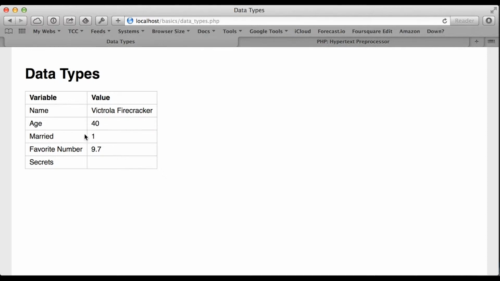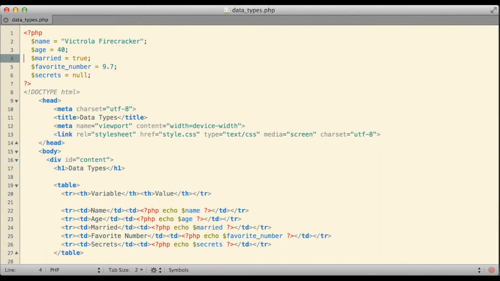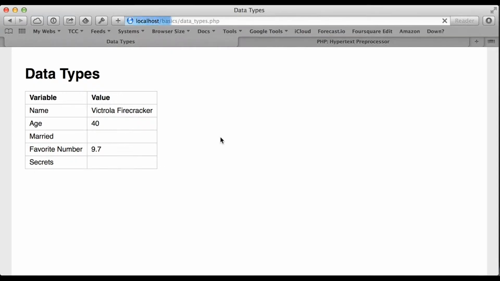The married value, where I assigned it a value of true, you can see is actually showing up here as a value of 1. PHP takes the Boolean true value and always displays it, when it's asked to display it, as the number 1. If I were to go back over to the source code and change the value of married to false, and refresh my browser, you can see in that case nothing shows up. Whenever PHP is asked to display a value of false, it displays nothing.